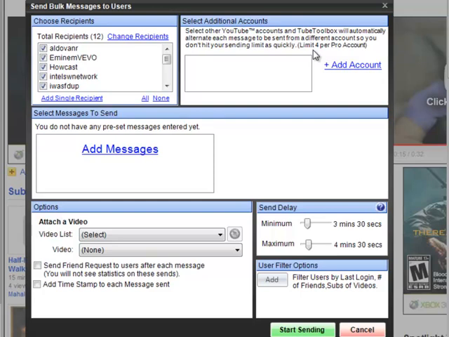And this can increase the number of messages that you get sent out per day. But YouTube does still limit by your IP address, so the benefits aren't quite as good as they were before, but it still helps. Down below, the next thing we're going to do is pick which message we want to send out, or messages. So I'm going to add some messages here.